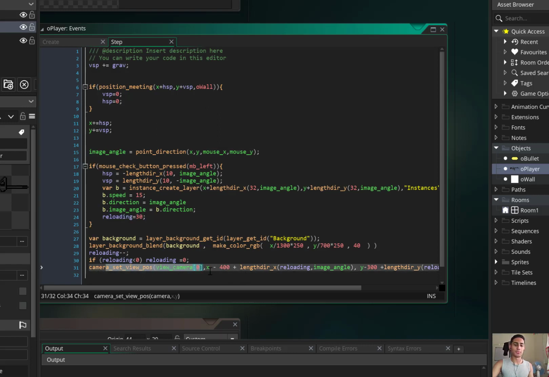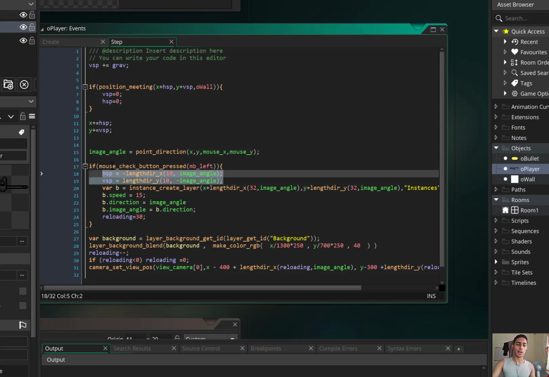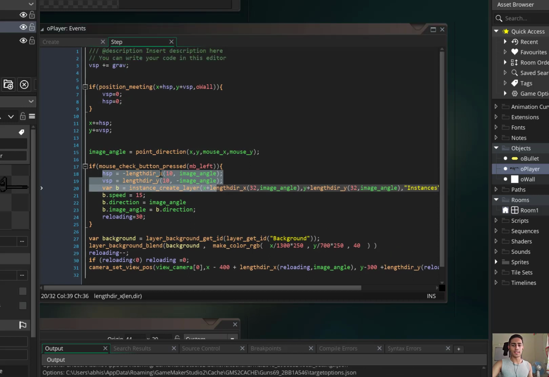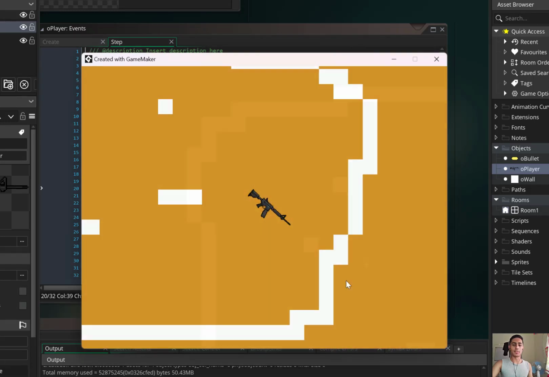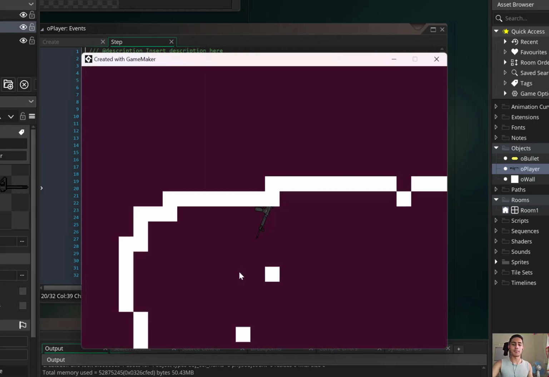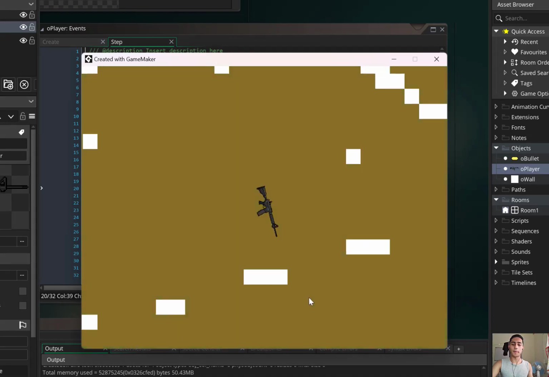This camera set view pos basically just centers the camera on your object, on your gun. What's important here is that when you press the left button, your gun moves in the opposite direction. That is more or less the physics of this single player game. Now we're going to make this a simple, fun multiplayer game.